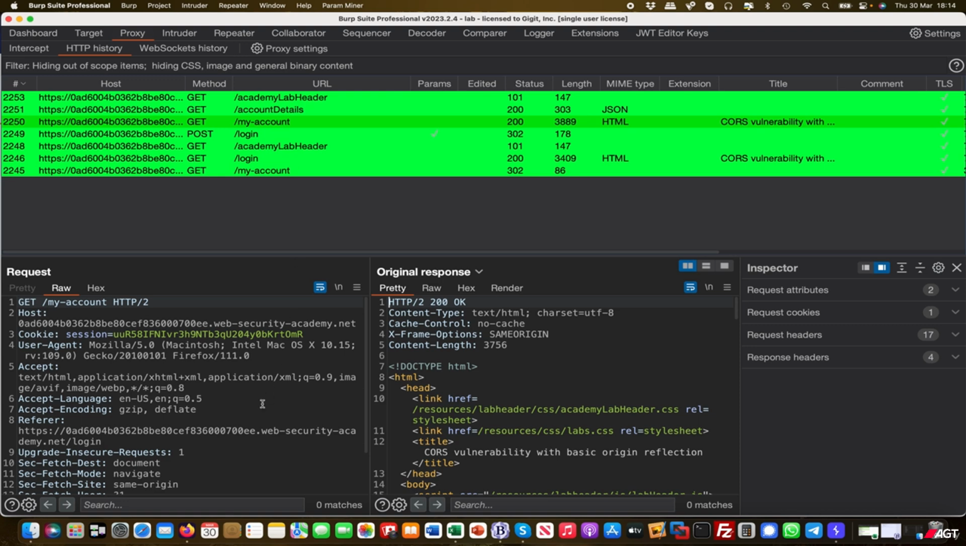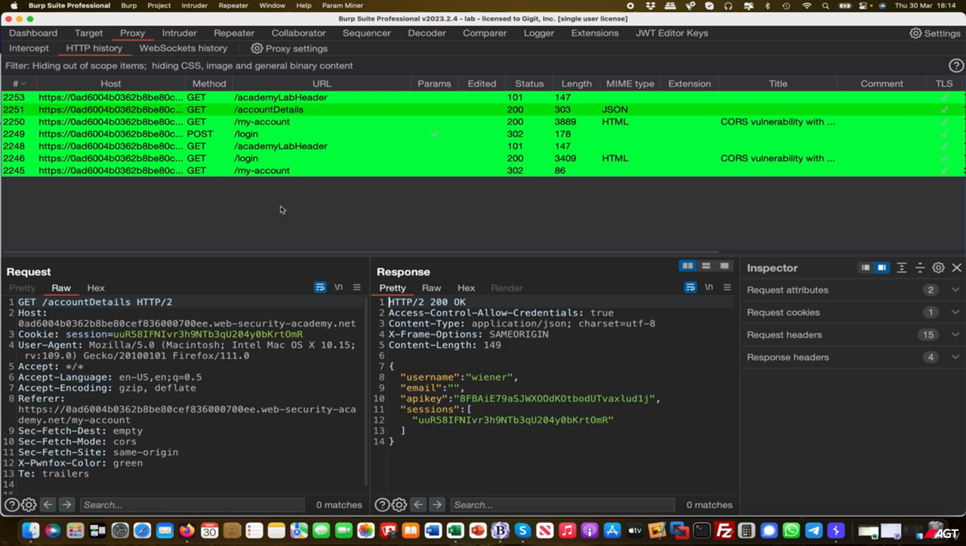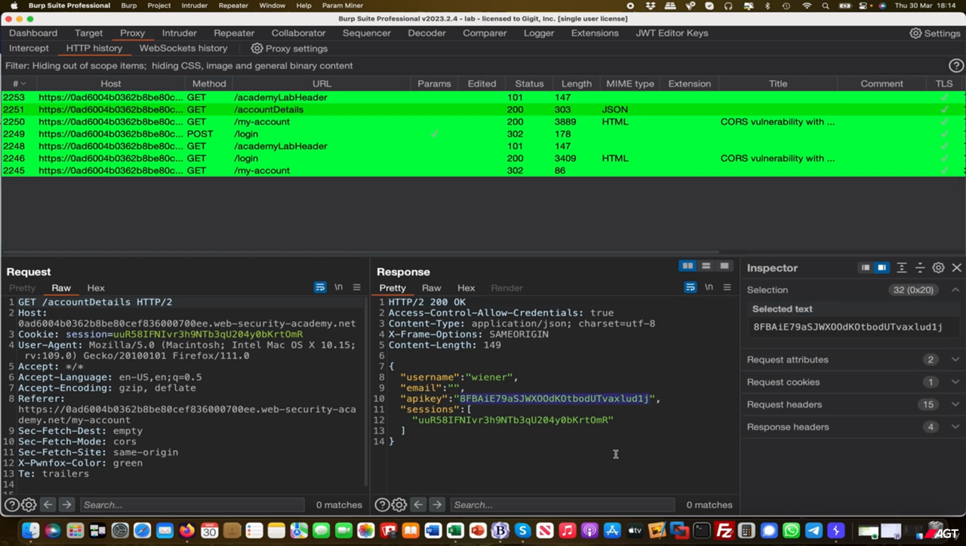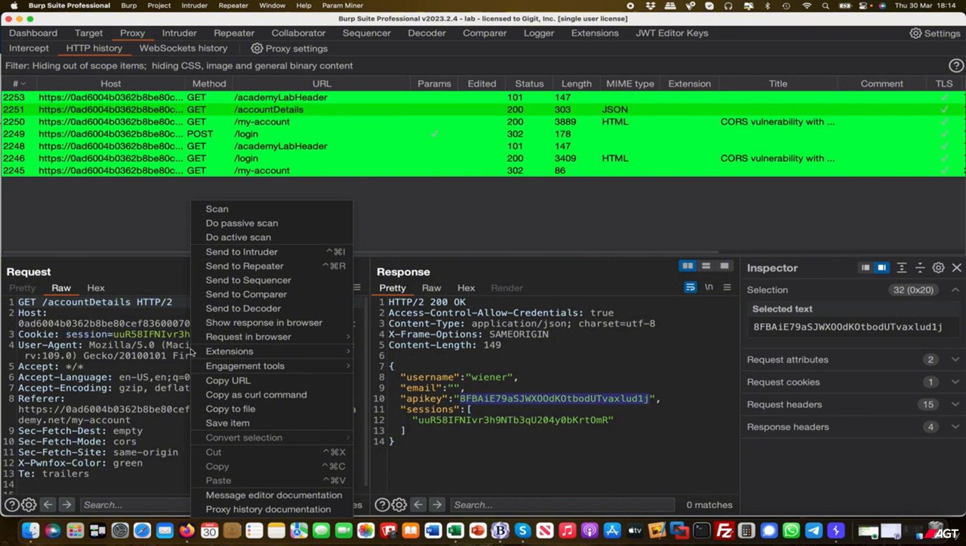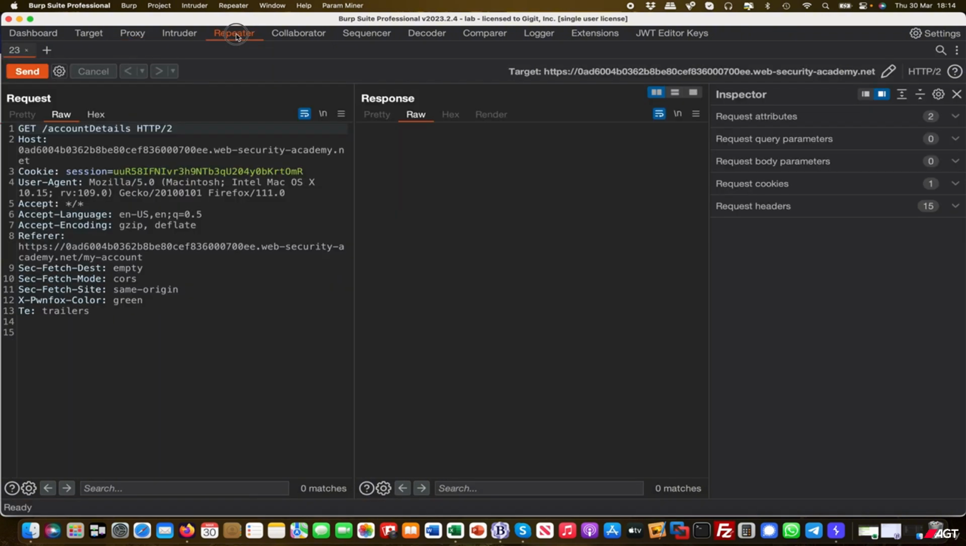I load the account page, but then what's happening in the background as well is there is a call being made to get account details. And that account details call is basically loading the API key which you see displayed. This is something called an API request in JSON. If I take this request now and send it to Repeater, I can start playing with it.